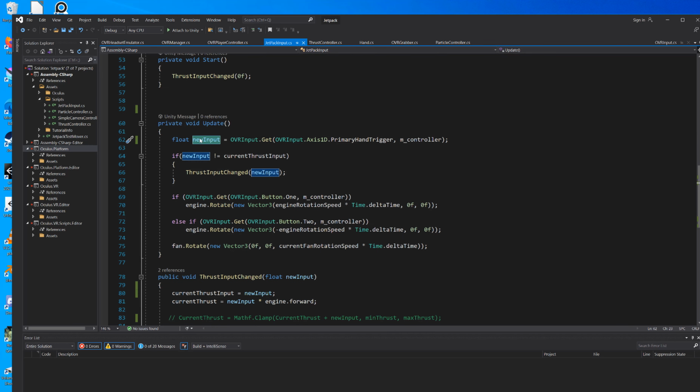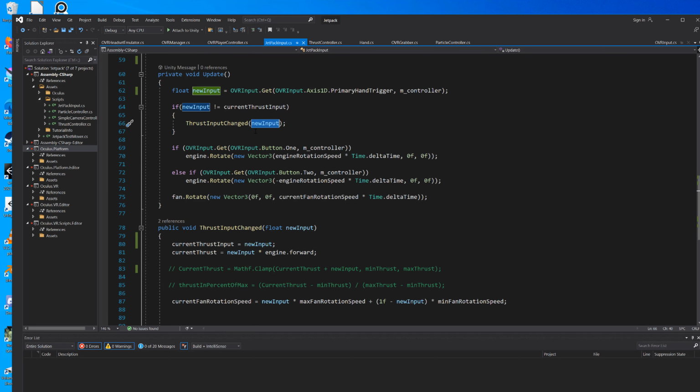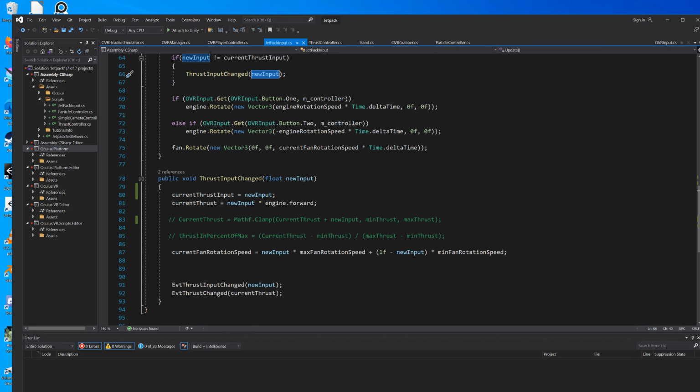And then we check if this new input is not the same as the last input. I just did that to maybe call this method a little bit less. So if it's not the same, then we're gonna call this method called thrust input changed, and we pass in whatever new input is. So the value 0 to 1. Then we have the thrust input changed. And first of all, we save this in a field. So for the next time, the next update frame, we check if it's still the same. We don't need to do all those changes.